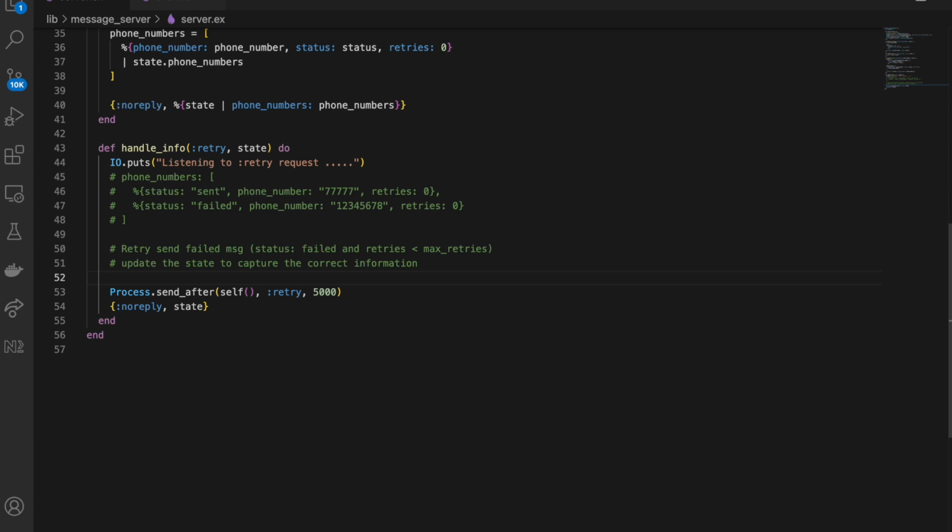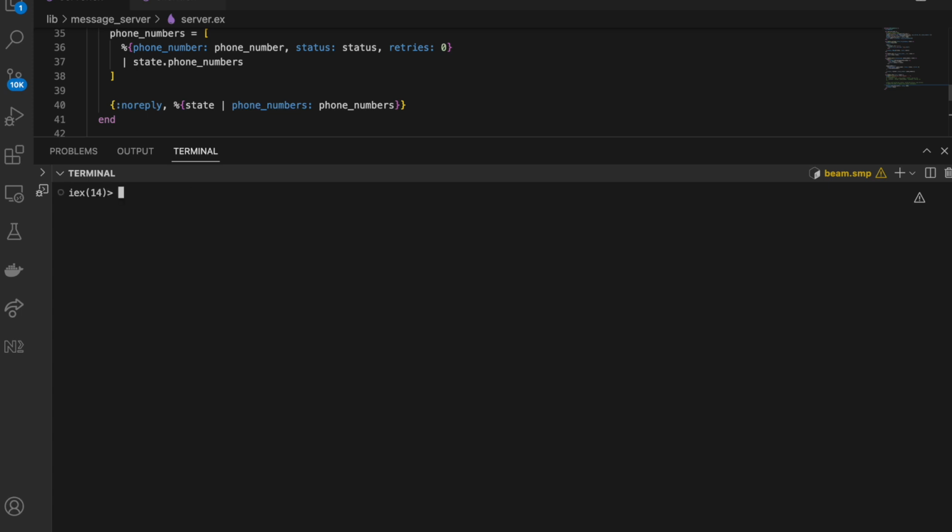We need to have the failed messages in here. So therefore, we need to know how we can retrieve the failed messages. And the function I was thinking of is the Enum.split_with. How Enum.split_with works is it takes in an enumerable and an anonymous function. It's good to explain this, so let's try it in the interactive shell.